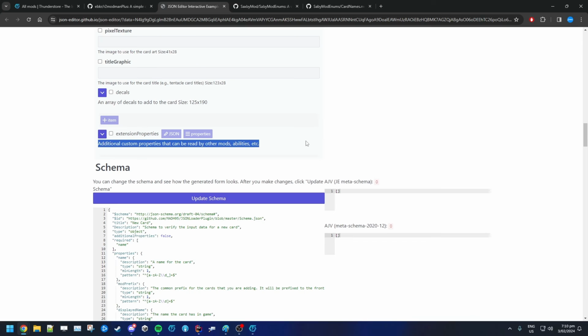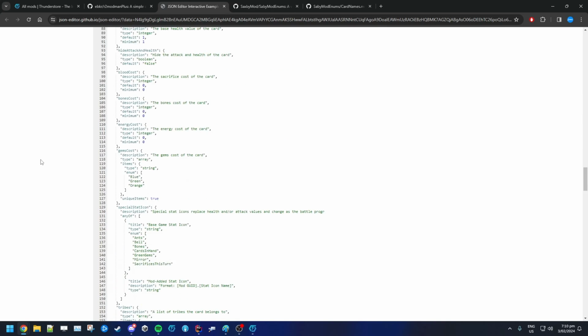Extension properties, you can ignore this. These are kind of just extra stuff if you really want it for your modding, for example. Yeah, sorry. You can ignore this. That's it. Later on might be useful.